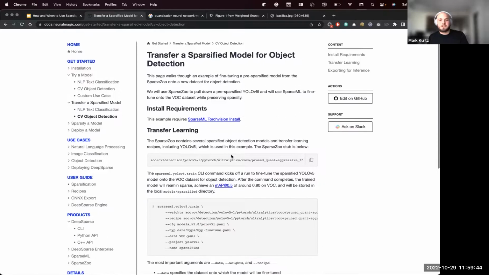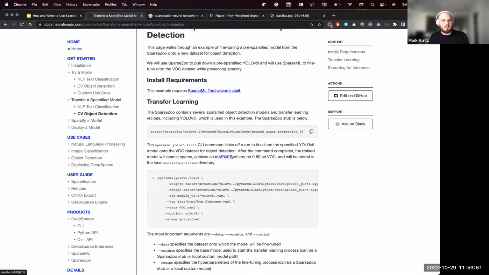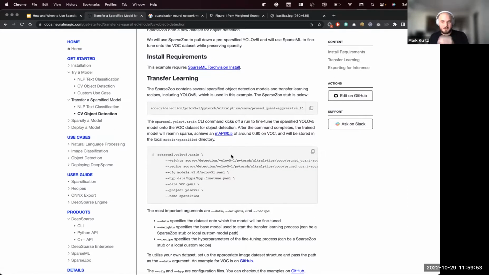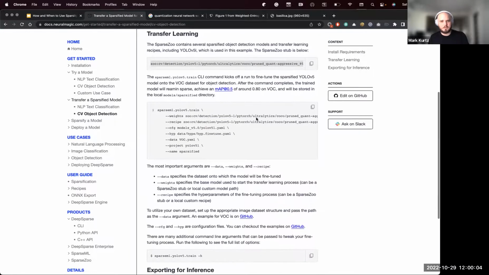For CV object detection, because distillation doesn't work as well on CV, we actually don't have to create a teacher for this one. This one just works out of the box. So we're going to use a YOLOv5l model, the same one that we were running before. We're going to take the pruned quantized version, or the pruned version set up for quantization.